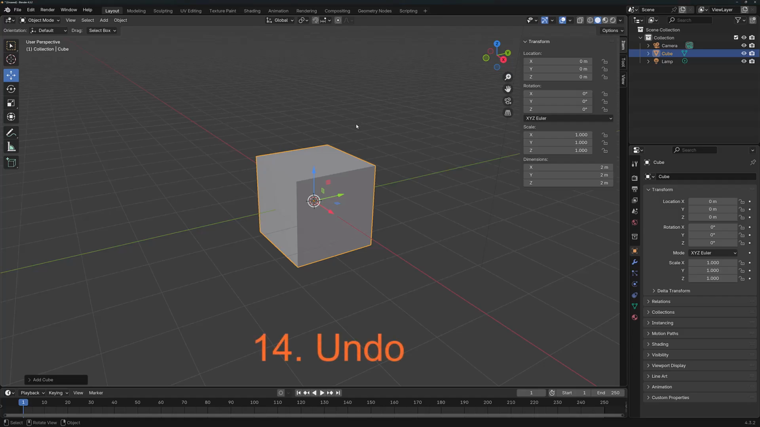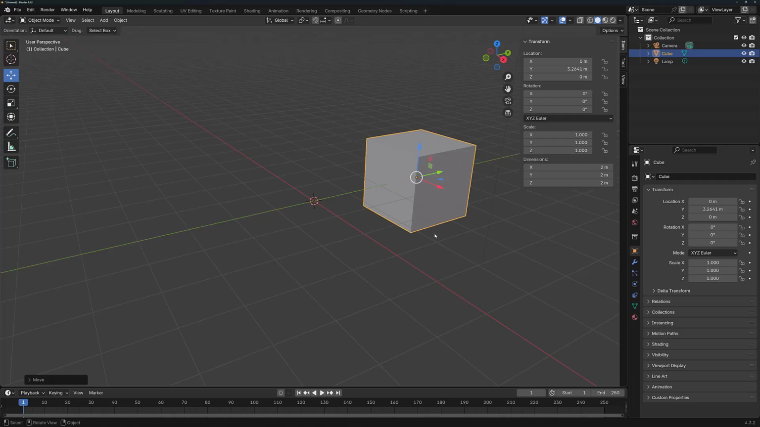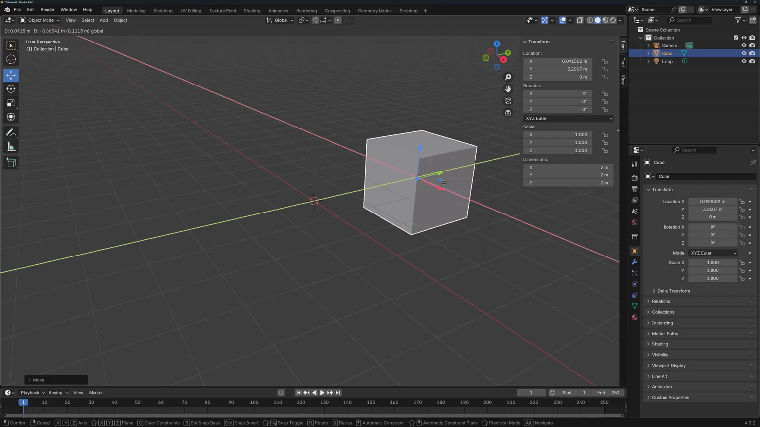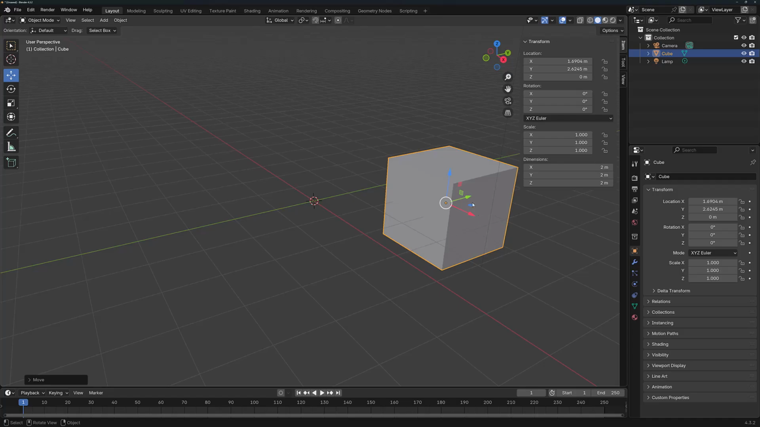In Blender, we have the ability to undo our previous actions if we require. For example, let's say I move my object across on the Y axis, but then I accidentally move my object along the Z plane instead of the X axis. In this case, I've performed an action that was not intended.